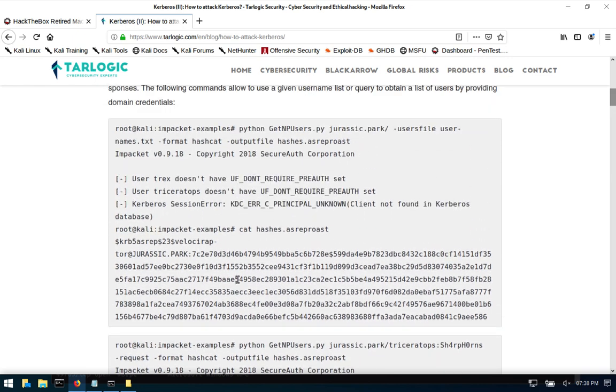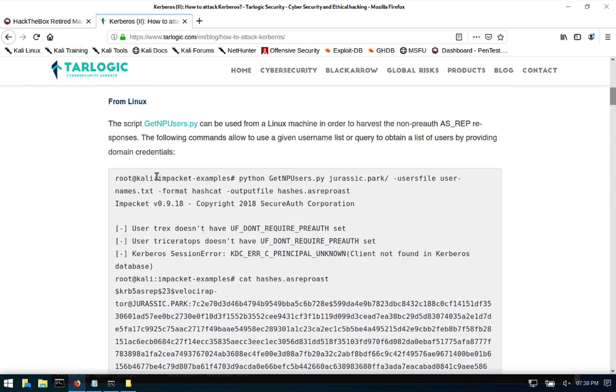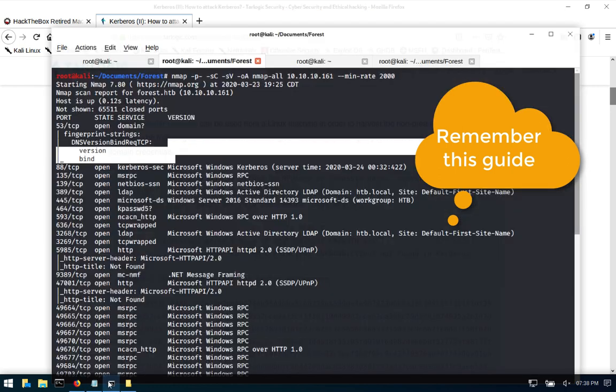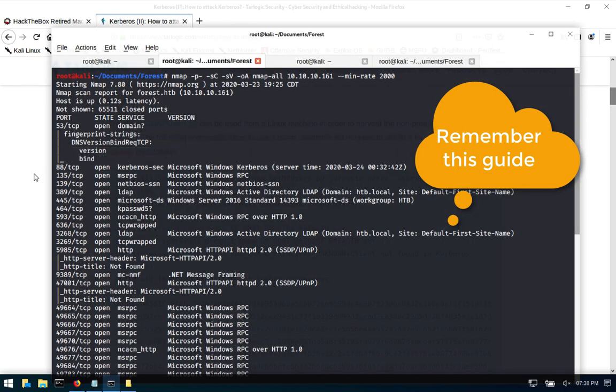And they tell you all the things that you need to do. Like, for example, there's an impacket Python script named GetNPUsers.py. So this is good stuff. So we have that information. But before we do that, let's start with the easiest stuff.